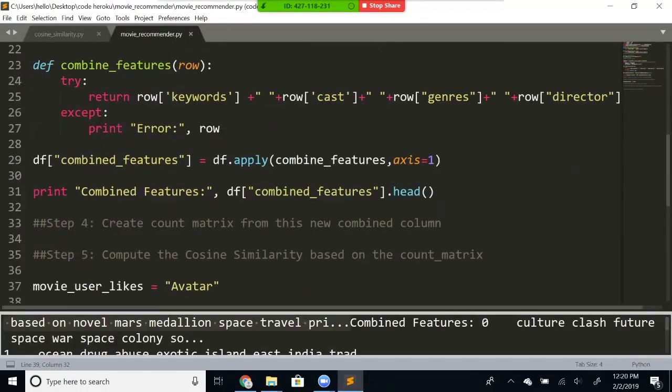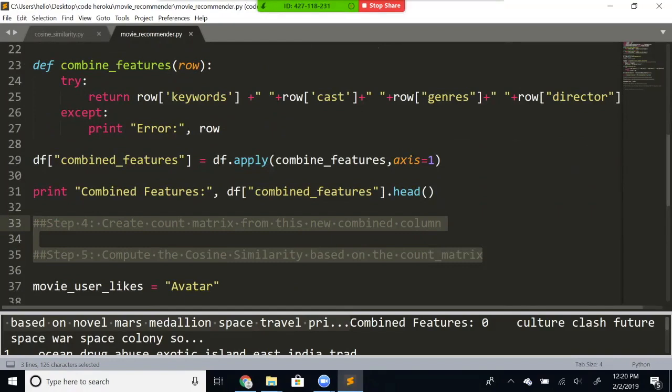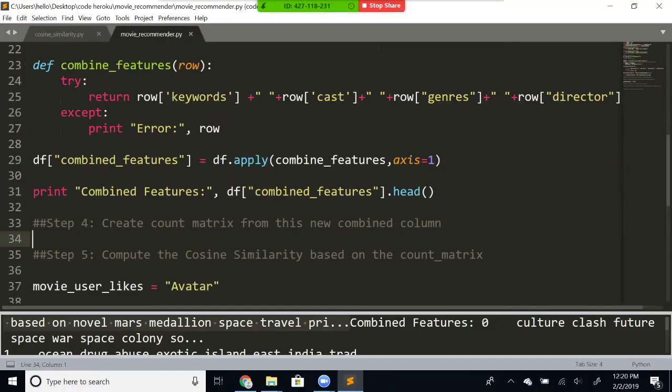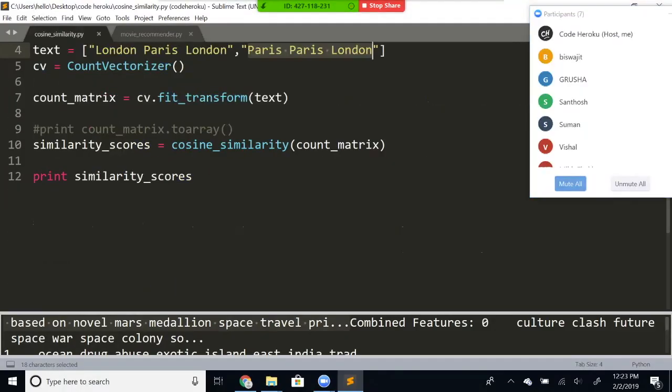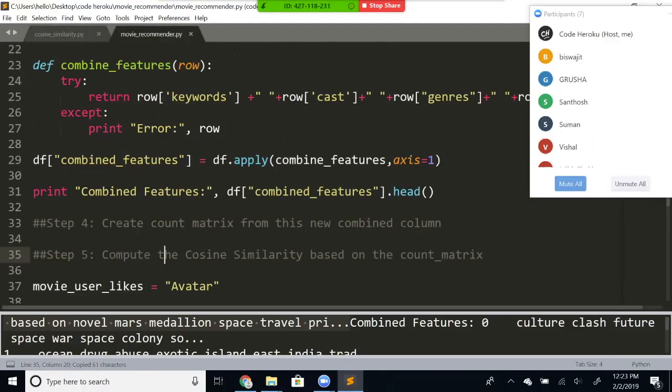And for those who are done, we have already done the step 4 and 5 in our previous program that we just wrote. Can you go ahead and complete the step 4 and 5? In the previous program, we already have seen how to get the count matrix from the list of features that we have over here, right? So we are going to use the same thing. Let's just copy it from here. I'm going to copy this from here to create my count matrix.